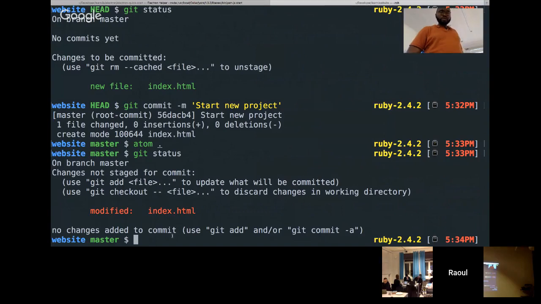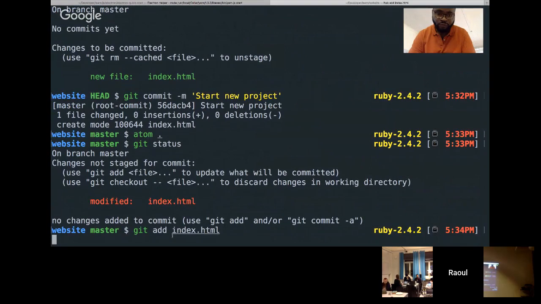Okay? And so if I'm happy with this change, I can just add the index file again. When I add this, I'm creating a snapshot, and I need to save that snapshot. And for this message, I can say "basic web page".